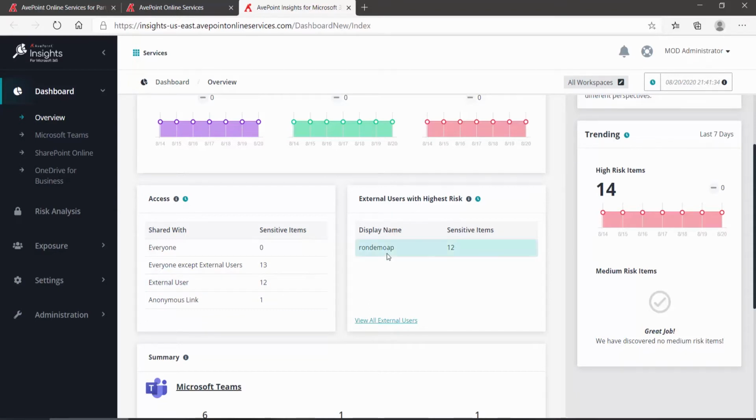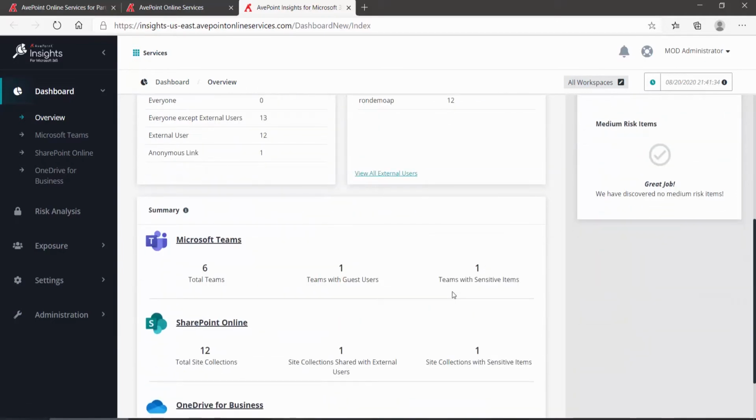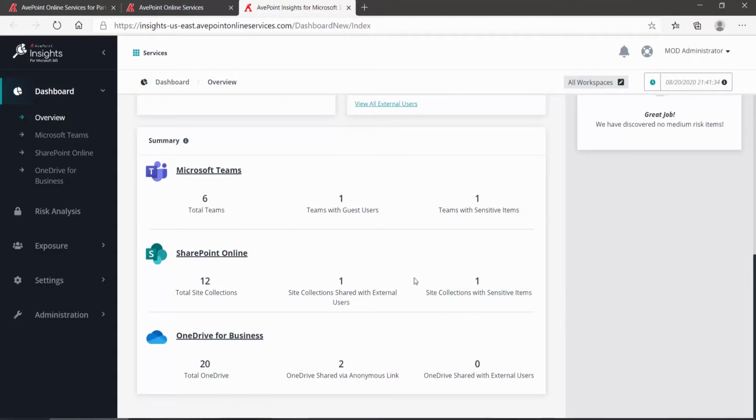Here I can hover over this person's name, and I can see that it's a Gmail address, which tells me visually that that's going to be a guest. That guest has access to 12 sensitive items. But remember, there are 2 external users here. I can either go right into View External Users to see who they are, or if we scroll down a little bit further, we can also try to get some information from our summary section.